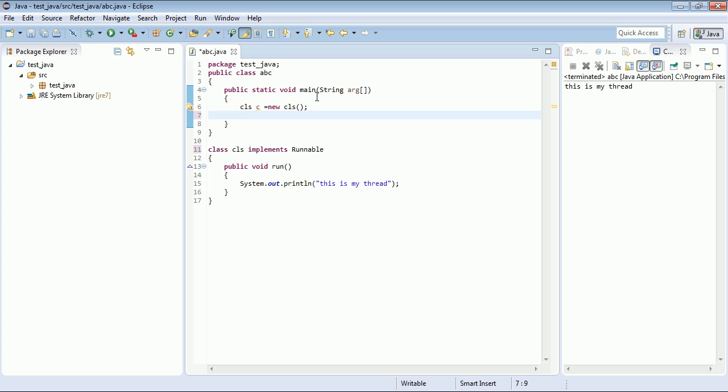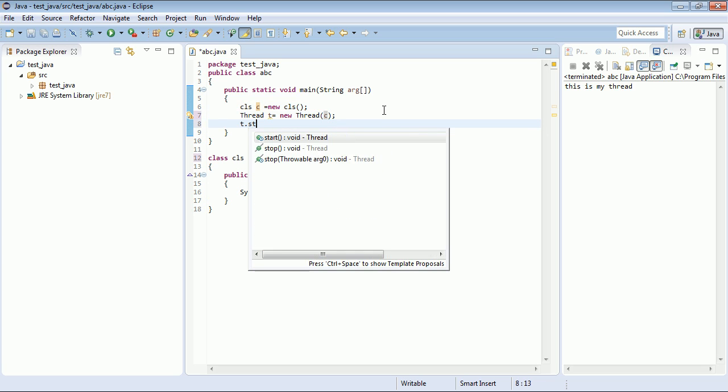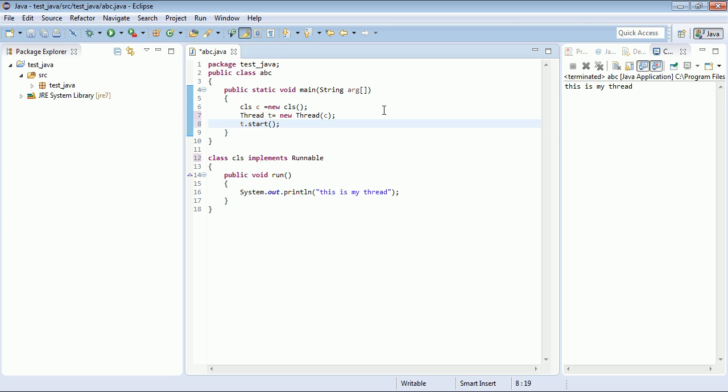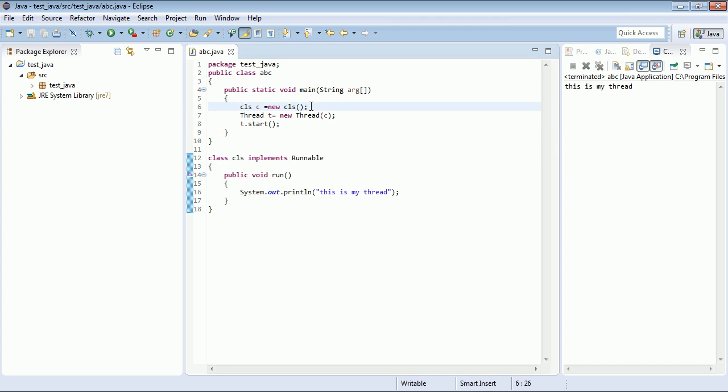We will create an object of the class, and now I will create the object of the thread class also. So I will write Thread, let's give it a name t equal to new Thread, and now here in the constructor of Thread I will pass the object of the class CLS. So now we have made the object of the CLS class, and this CLS class can call the run method, and since we have passed the scope of the c object to the thread class object, that is t, now we will call the t dot start method to invoke our run method. So again it said this is my thread. So this way we can implement the Runnable interface, or you can write it this way also.